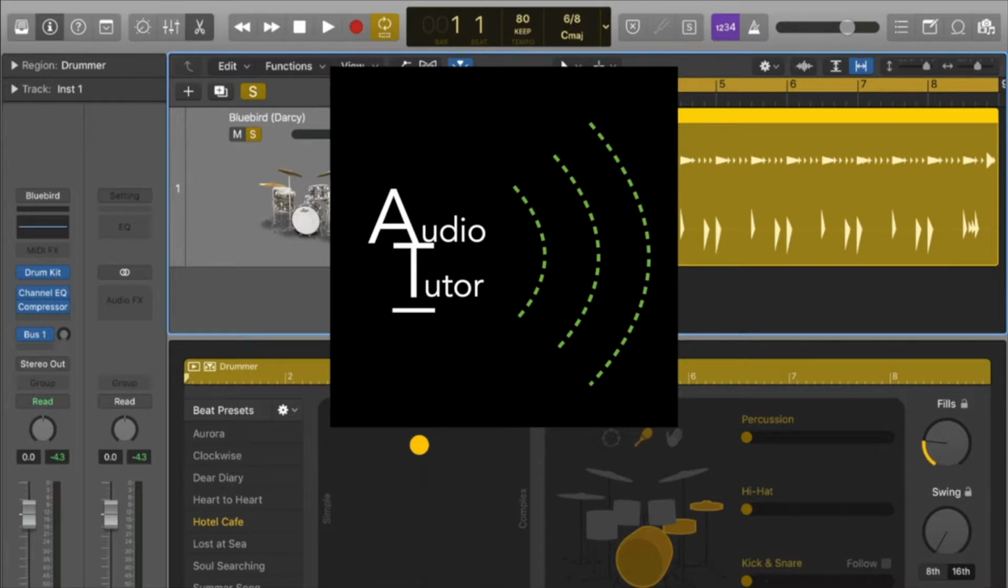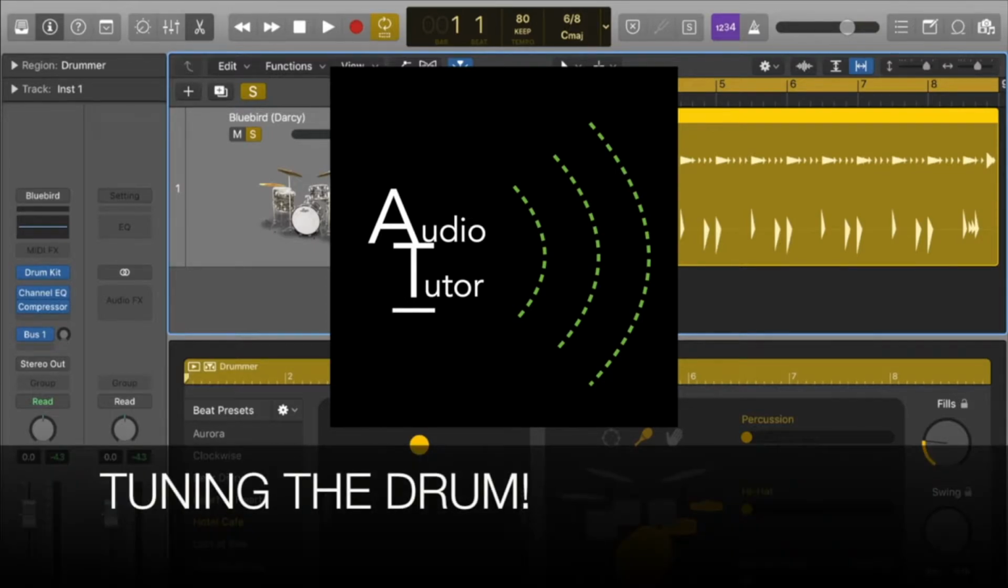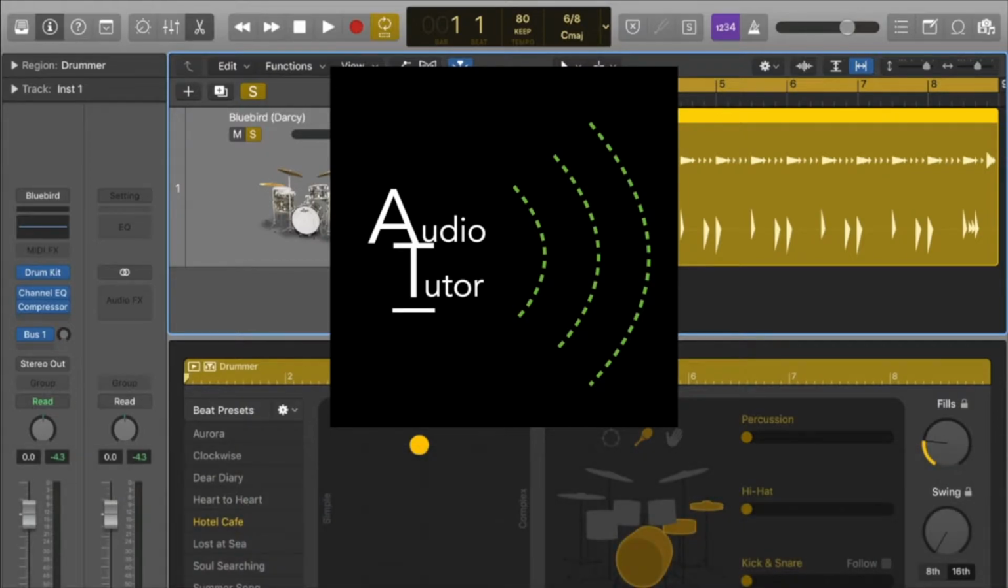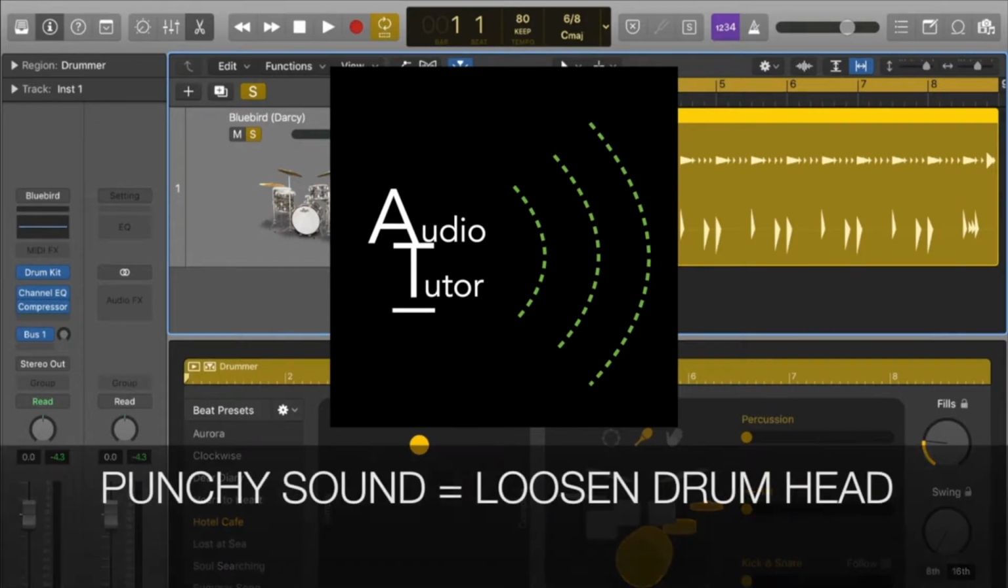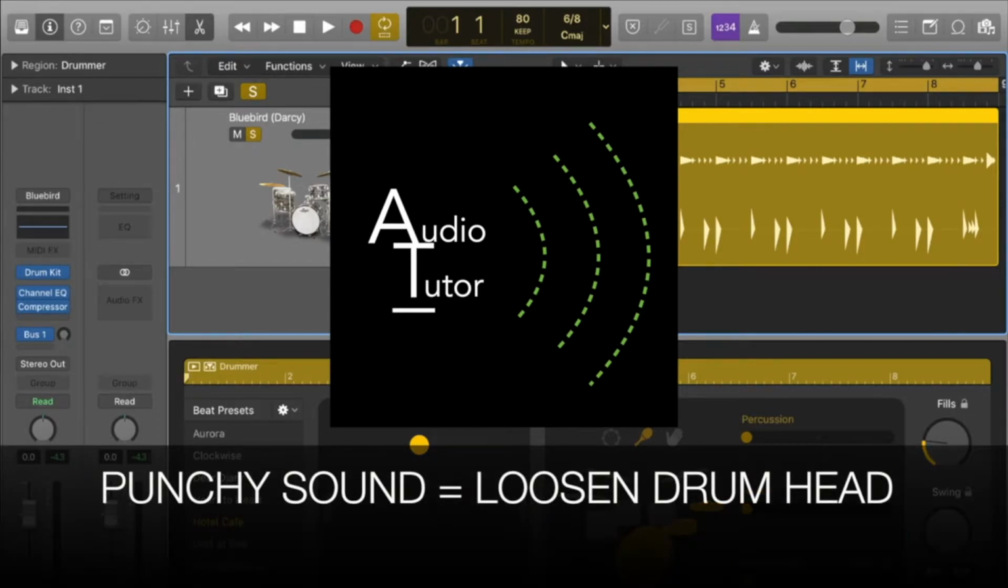We can achieve both these sounds by tuning the snare drum. All right, we can achieve a punchy sound or a poppy sound by tuning the snare drum. If you want to create a more beefy and punchy sounding snare drum, the first thing to do would be to loosen the drum head. Loosening that skin on the drum head is going to allow it to vibrate at a lower frequency and thus get fatter.